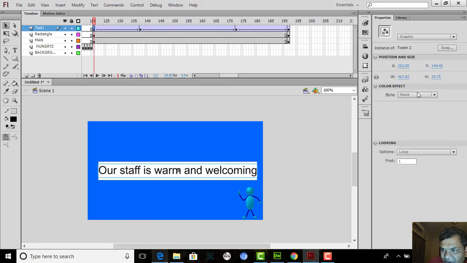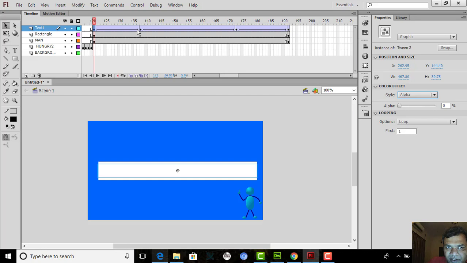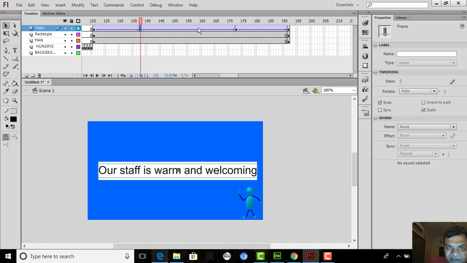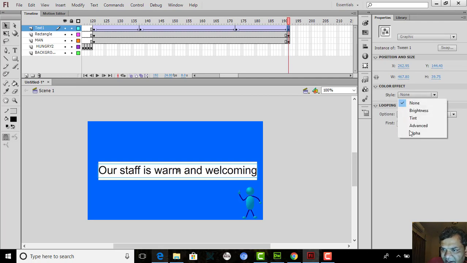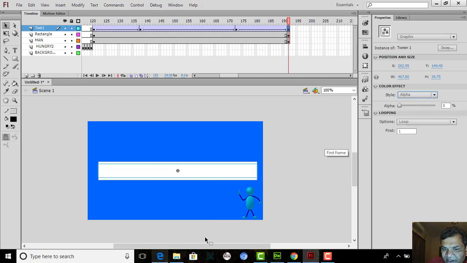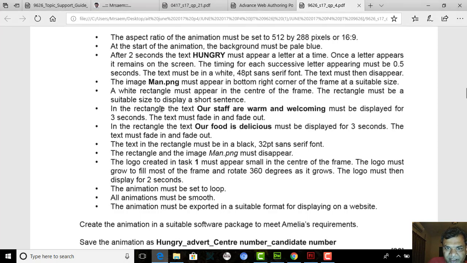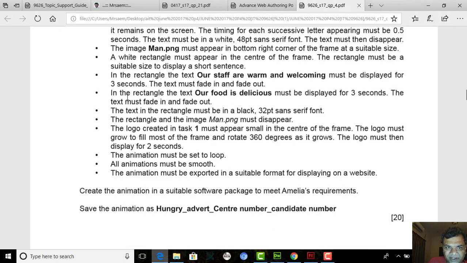Okay, you will see color effects appearing. Control F3 is the short key. Come to alpha and you make it 0. Gradually it appears. I want it to disappear then. So come at the very end, click at the very end, last frame, click on the text, and alpha again. It should disappear. Yes or no, right? So done with this as well.